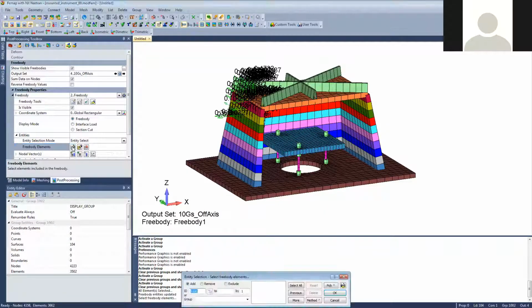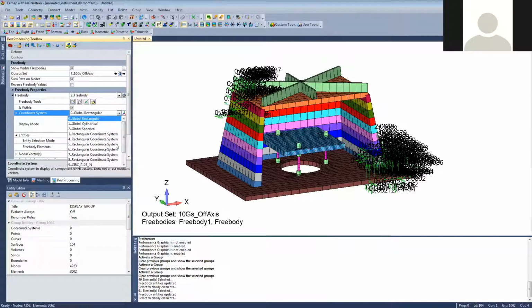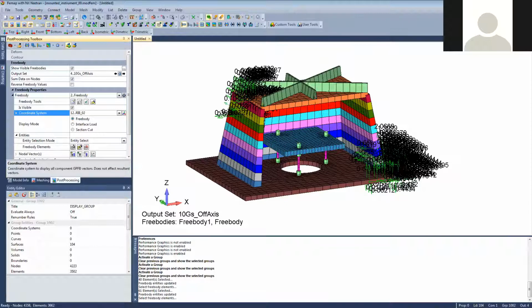And I'll choose some elements here for free body 2, select this bottom corner and hit OK. And then for free body 2, why don't I go ahead and change the coordinate system with which those results are plotted with respect to. So I can change this to say coordinate system 12, and you can see those updated. So that's just a simple proof to show that it is possible to display multiple free bodies at once on the same plot and have those free bodies have different settings essentially.